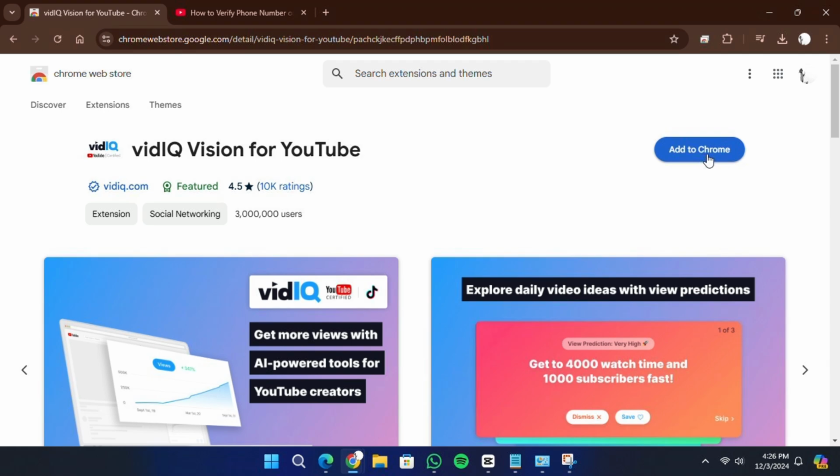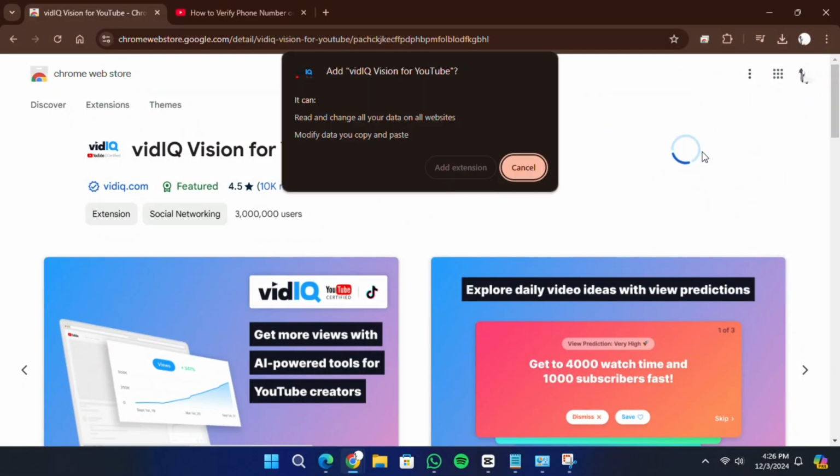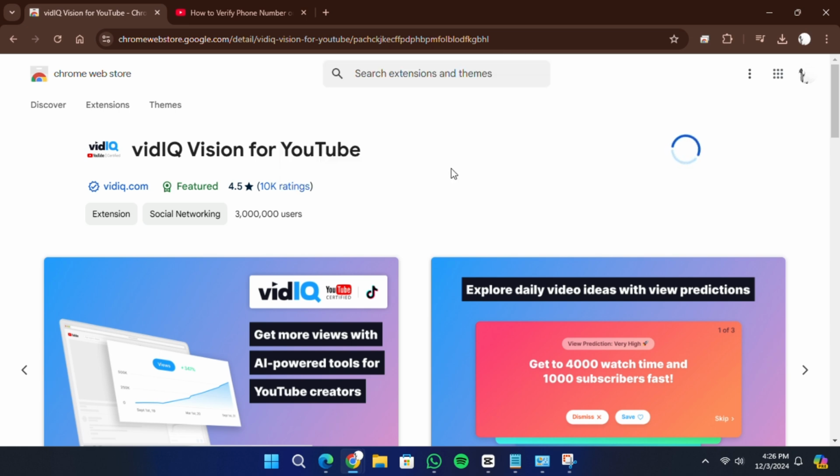Once you're on the vidIQ extension page, locate the button that says Add to Chrome. Click on it and a confirmation window will pop up. In this window, click on Add Extension to confirm the installation. The extension will start downloading and will automatically install in your browser.